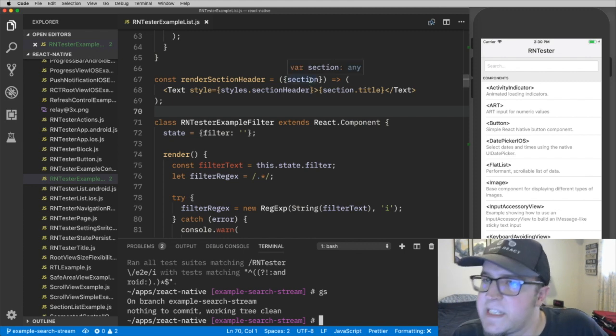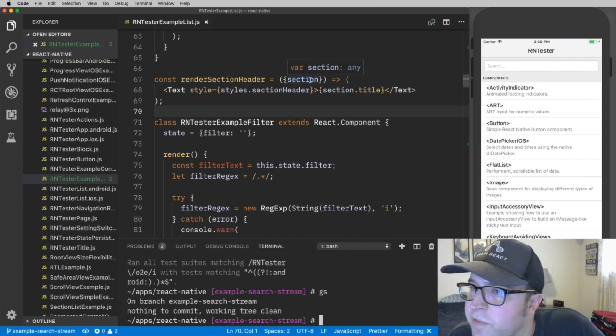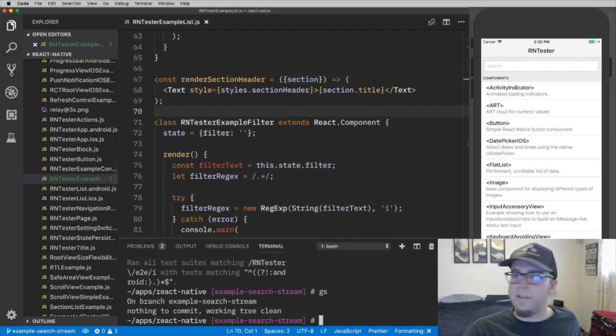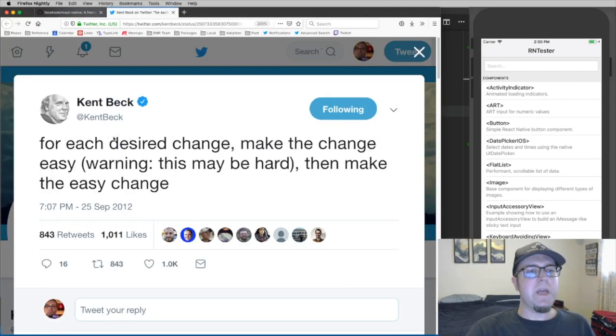Oh, Frank says, can you explain how the tweet you mentioned earlier reflects what you refactored up until now? Yeah. Thanks for saying that. That's great. So in the tweet I mentioned, I said, for each desired change, make the change easy. Warning, this may be hard. Then make the easy change. Thank you for that question, Kevin. That's awesome.